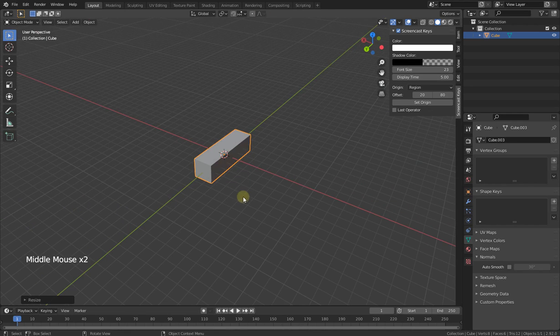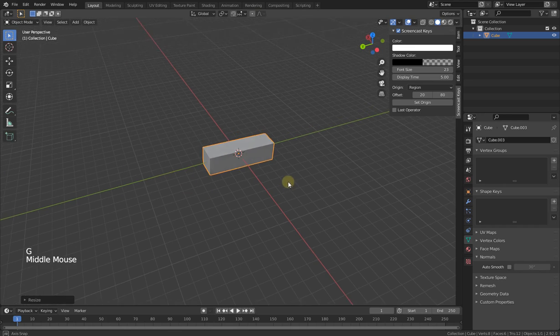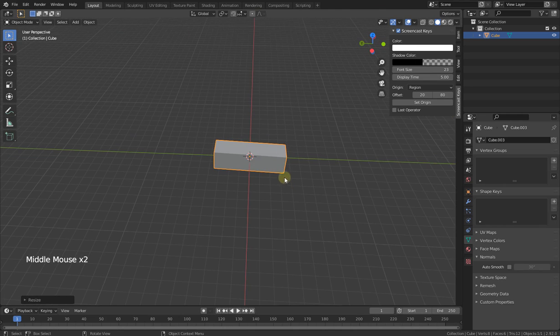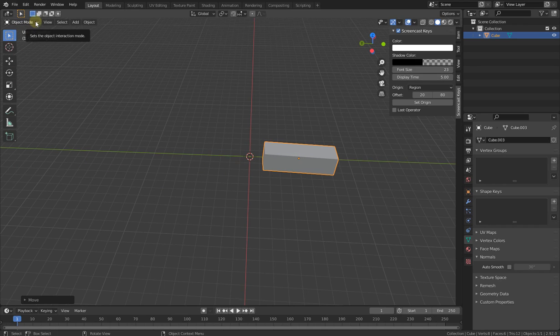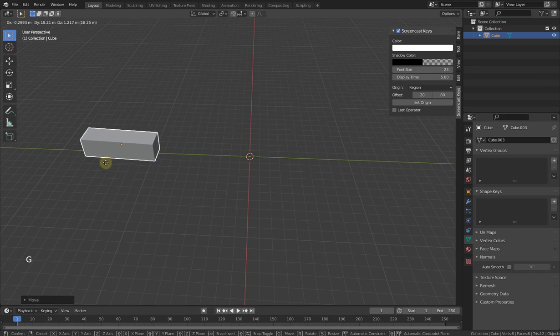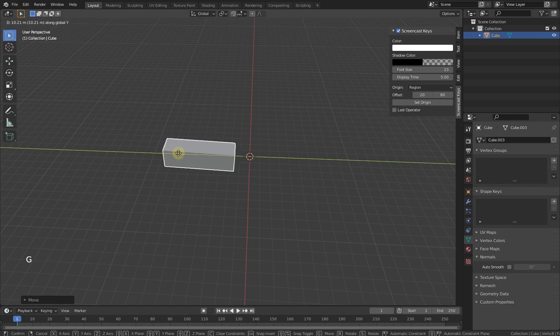So you press G for grab and you press Y. Remember, Y is the green line, so you will move only on the green line. G and Y. You see, it's constrained to the Y axis, and now you are moving on the Y axis. And watch the top here as I move. G and Y. You see that it's showing you the direction in which you are going. It reads D 12 point something along global Y axis.